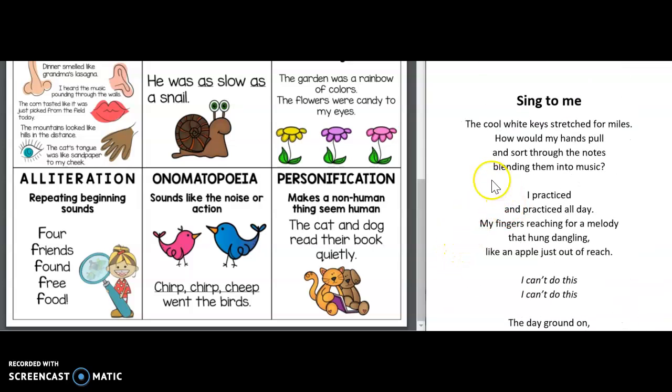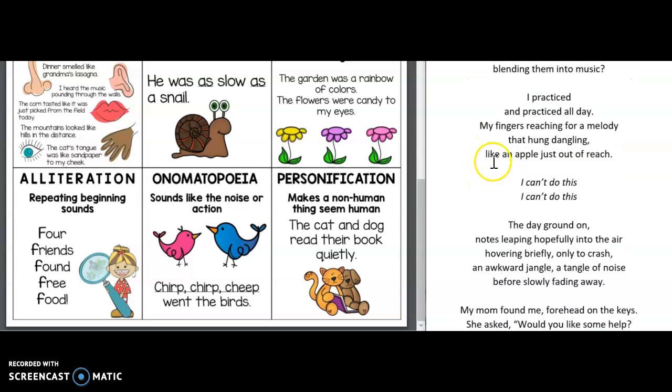So today we're just going to read through this poem very quickly and maybe point out a couple examples of these elements of poetry that our poet has included. So this is Sing to Me. The cool white keys stretched for miles. How would my hands pull and sort through the notes, blending them into music? I practiced and practiced all day, my fingers reaching for a melody that hung dangling like an apple just out of reach.